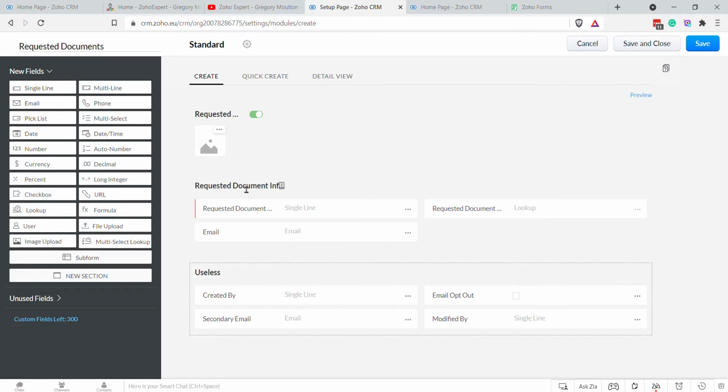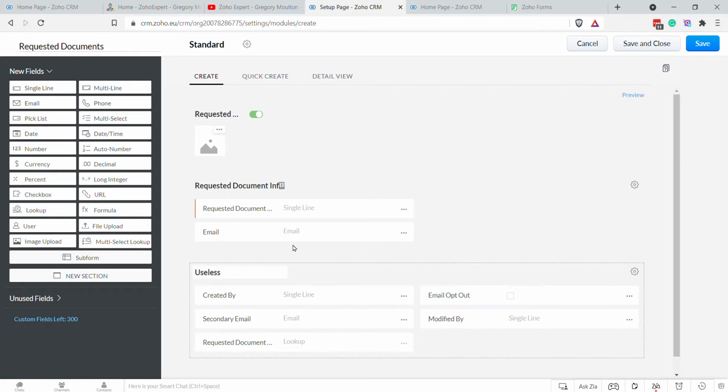Okay, so the first thing we want to do here, these fields we'll keep. Actually we don't need the owner either. So we'll keep the email. I'll show you why in a bit. And then we've got the requested document name. Now that's a mandatory field, so we have to keep that.